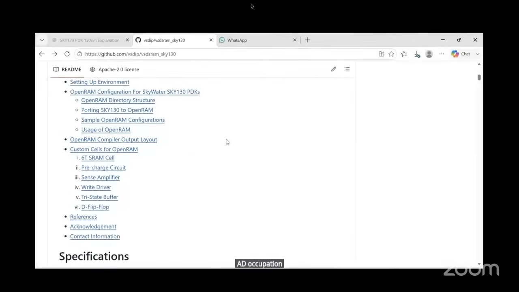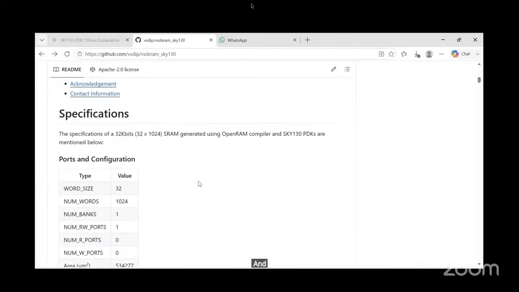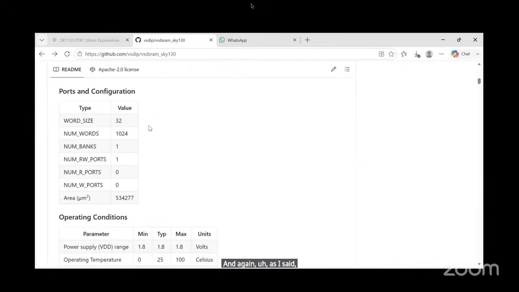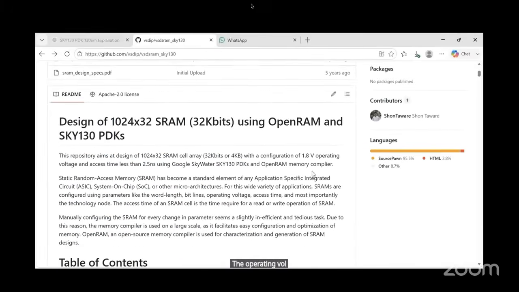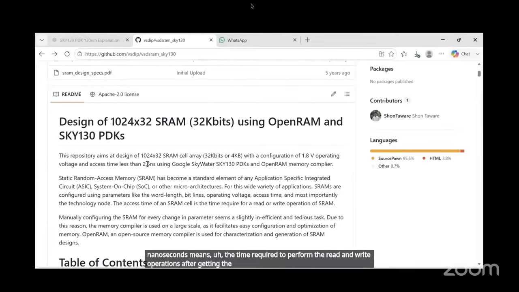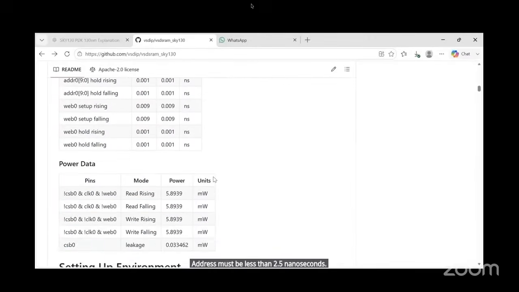Right. This is the table of contents; you can go through this. And again, as I said, these list the specifications of the ports and configurations. The operating voltage of the SRAM must be 1.8 V, and the access time is 2.5 nanoseconds. That means the time required to perform the read and write operations after getting the valid control signal and correct address must be less than 2.5 nanoseconds.